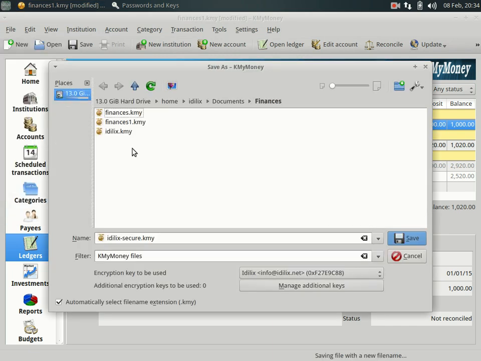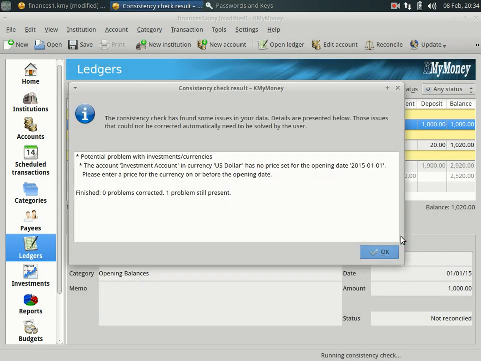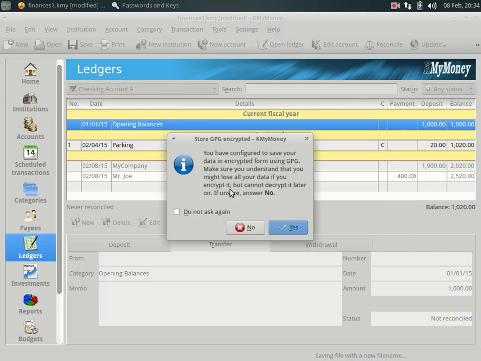So I'm going to call this Finances Secure, or Finances Encrypted, for example. And here I go. Now, as I'm saving this, it's alerting me about a potential problem in the investment account that I have created. I'm going to ignore this for now. So now again, it's alerting me that this is encrypting, and that is, if you lose your password, you lose all your information.